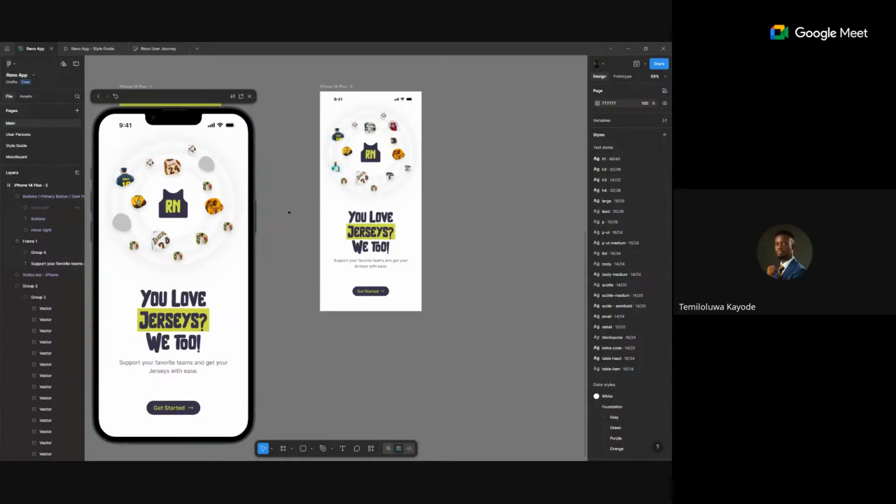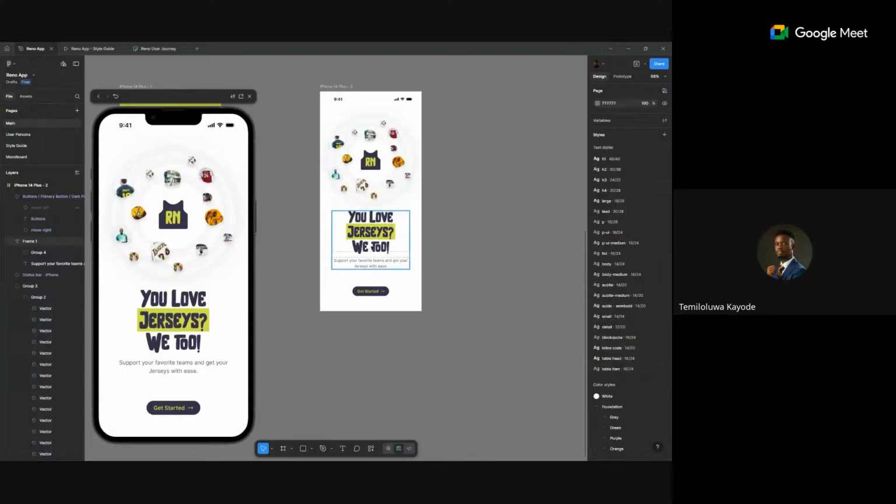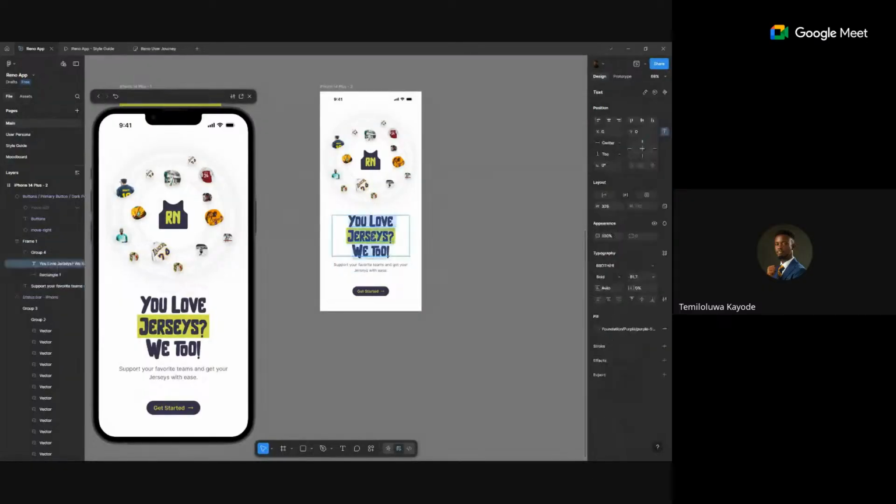Yeah, I think it's looking okay. It's actually not looking bad. It's not as bad as I thought. So it could be more. Yeah, you love jerseys too. Let's go on.